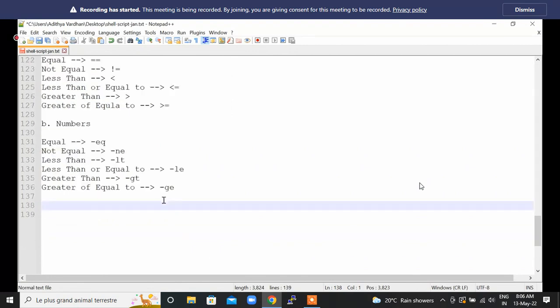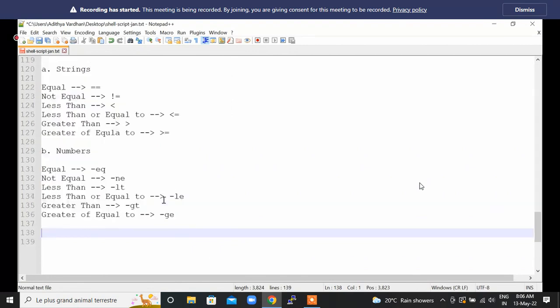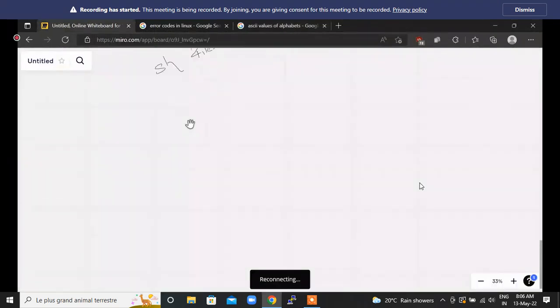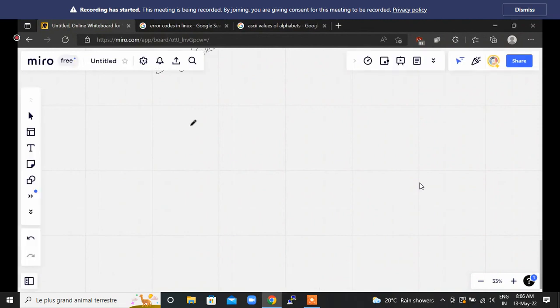So I'll quickly give an example of an if loop, and show how we can make use of these relational operators inside a shell script. Coming to an if loop, it's not really a loop, it's just a conditional thing. We call it an if condition.